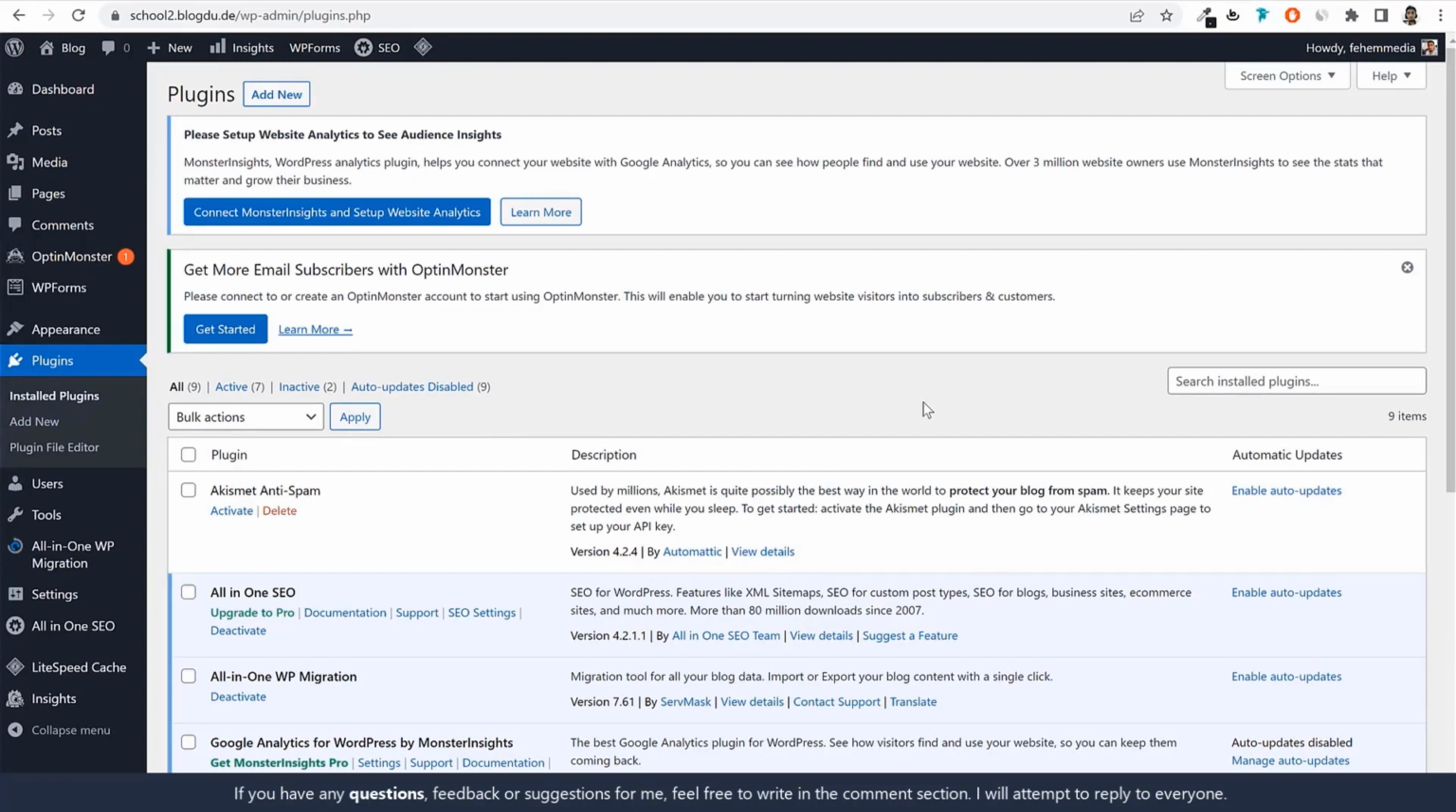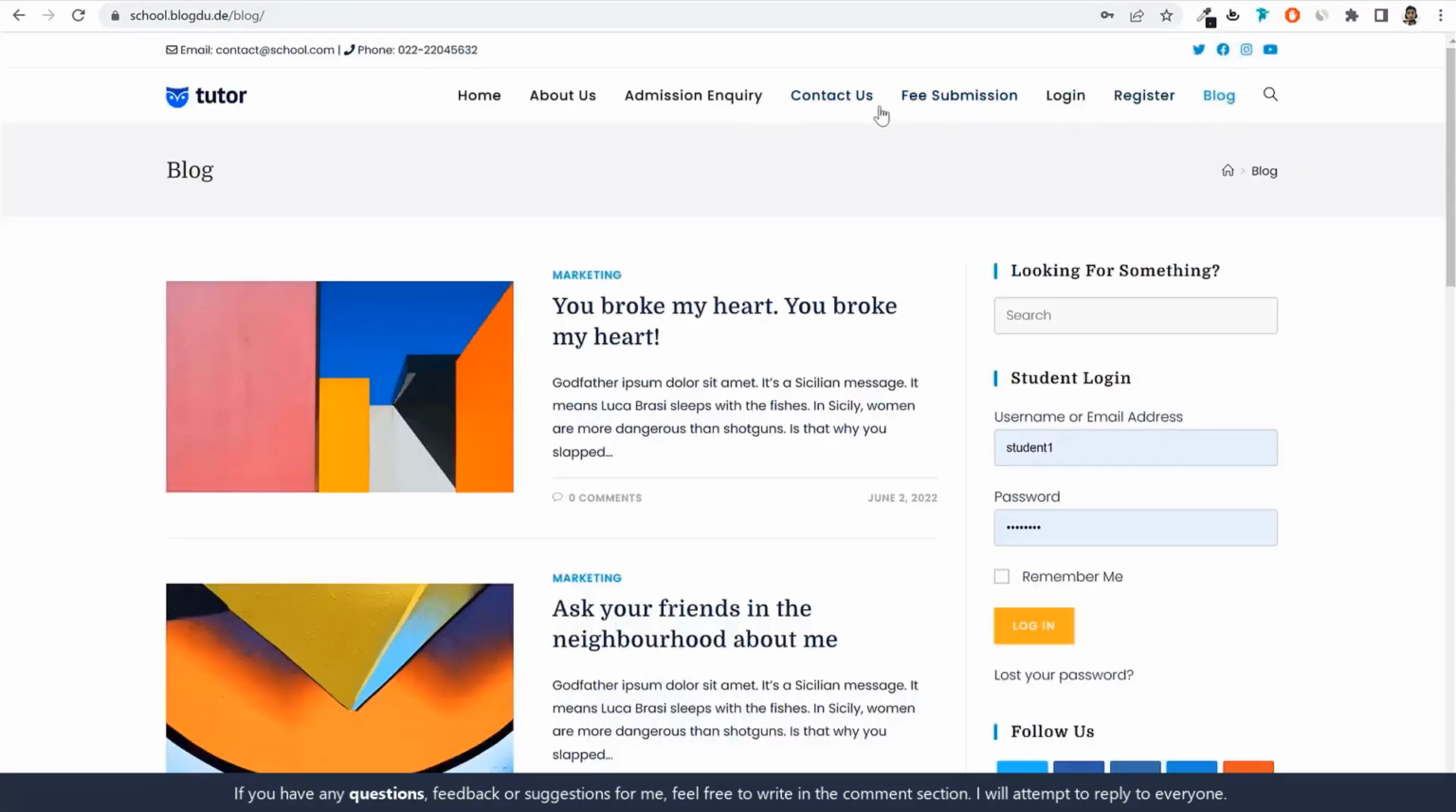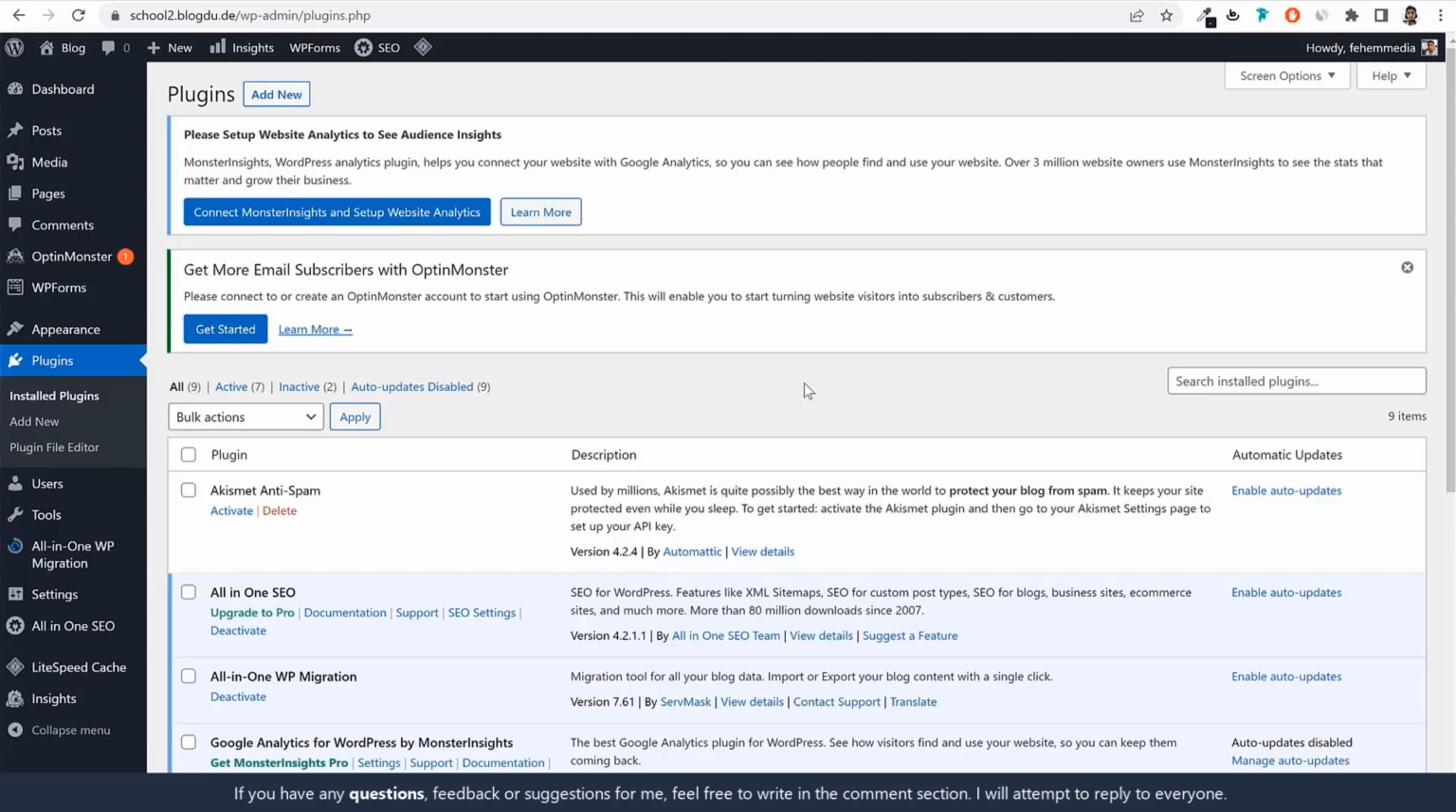What is a plugin? A plugin is a kind of software or add-on that will add some extra features and functionalities to your WordPress website. For example, all these school related features like admission inquiry, login feature, dashboard feature are not available by default on WordPress. So to add these school related features, we'll have to install a plugin called school management, something like that. We have to use a plugin basically, and that plugin will add all these school related features to your WordPress website.